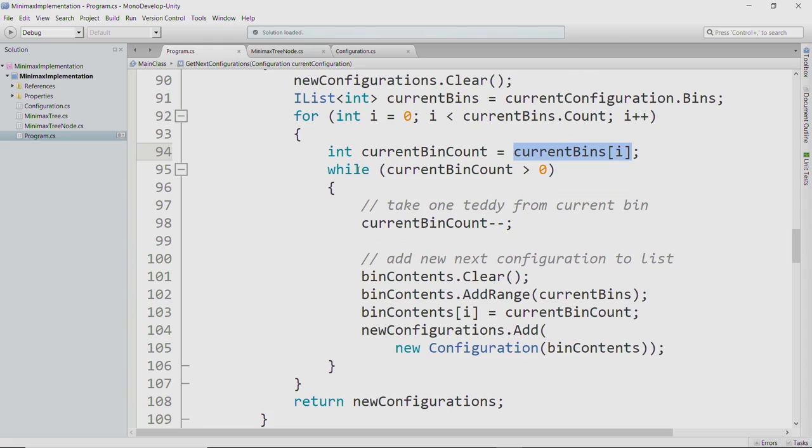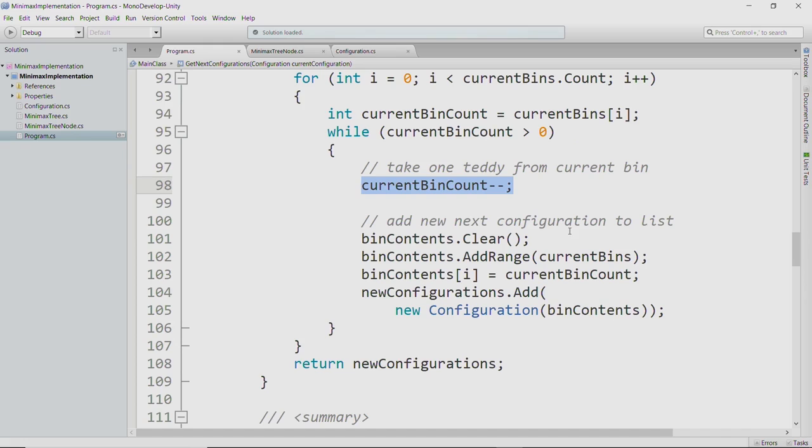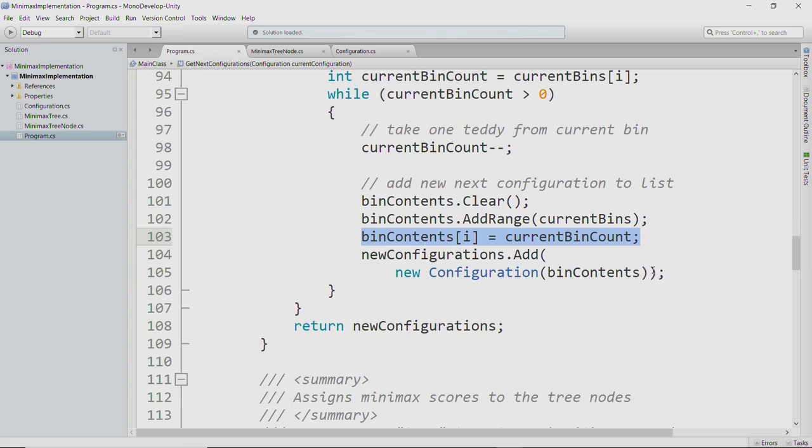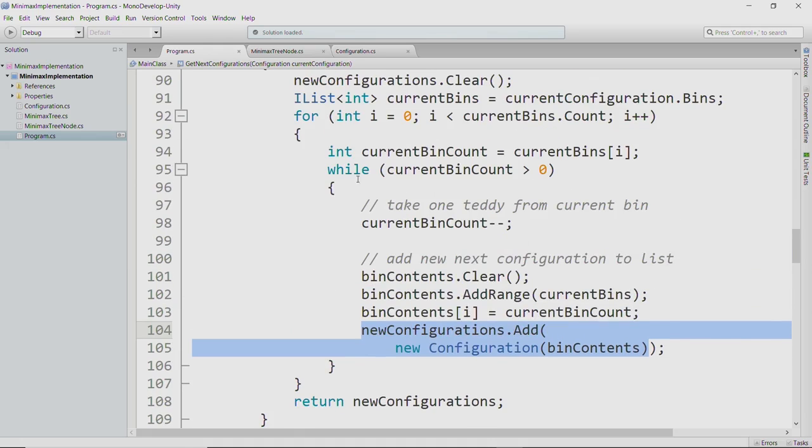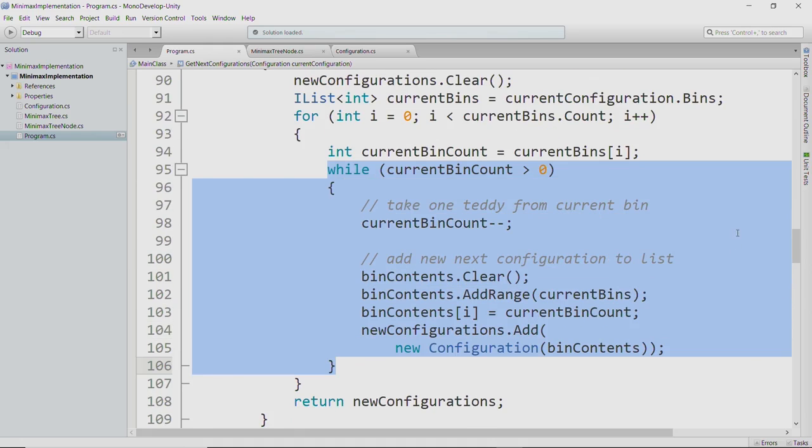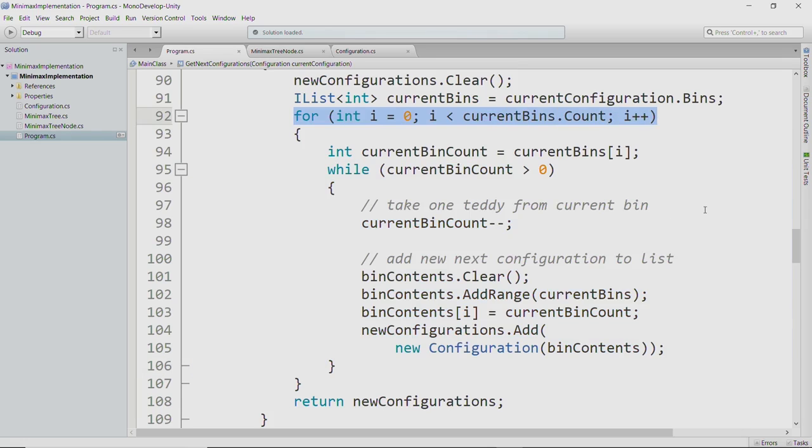bin. And while current bin count is greater than 0, I'll take one teddy out of the bin, and then I'll clear the contents and add the range of current bins. So I'm copying the existing configuration right here, and then I change the one I just changed, and then I add that new configuration to the list. So basically this inner while loop for a particular bin, it takes out one at a time, creating new configurations, and this for loop does that for each of the bins we have. In this particular case, we only have 2, but in your programming assignment, you'll have more than 2.